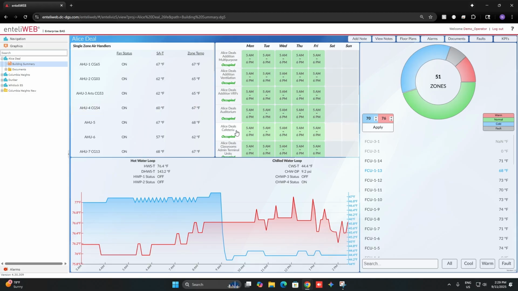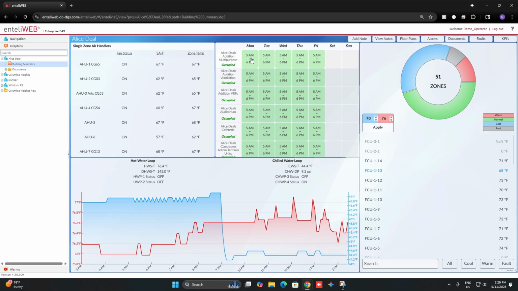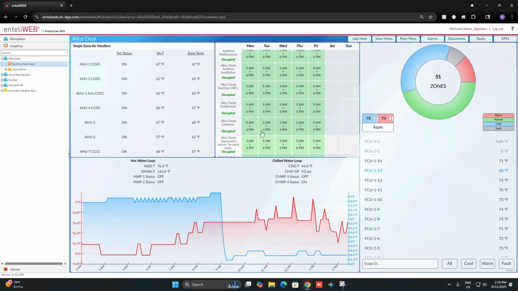The next section over here are your schedules. So there are multiple schedules generally for a building. The way that this works is it shows you a weekly schedule of when they're scheduled to start and stop. So in this case, the addition multi-purpose room starts at 5 a.m. and then it goes off at 6 p.m. And that's the way you read that. If you click on this, it will actually take you to the schedule for this, so you can make modifications. But we're not going to dive that deep in this. This is just a general overview.